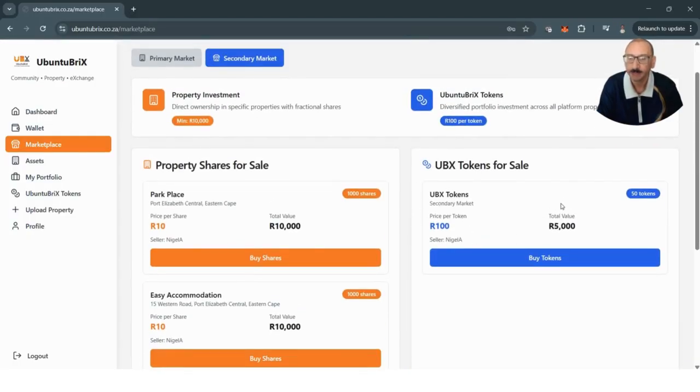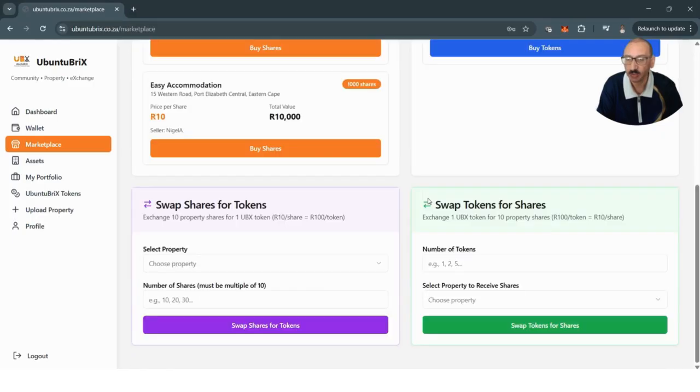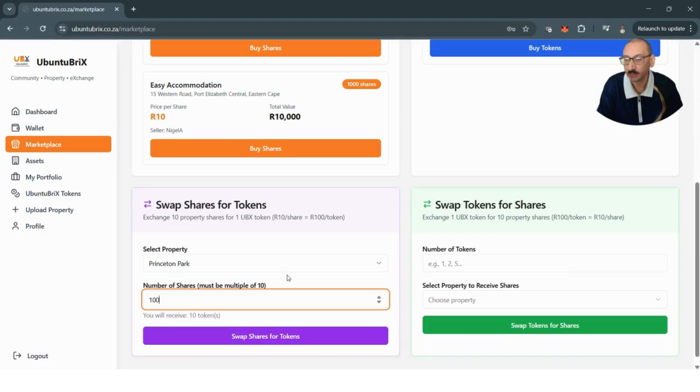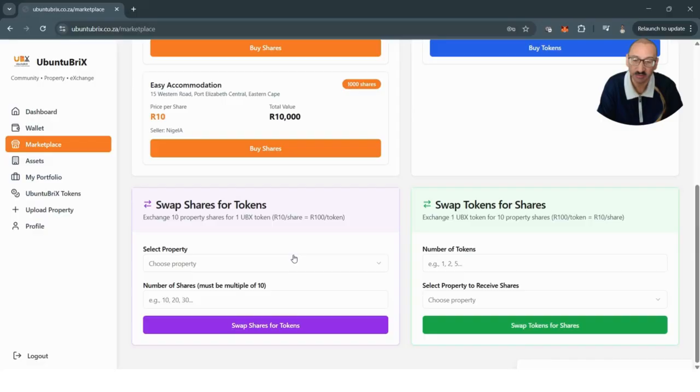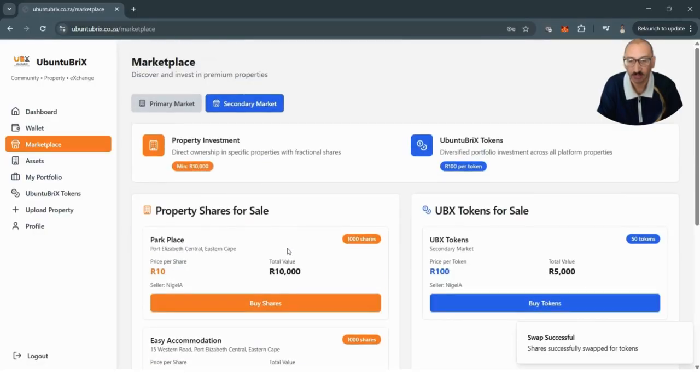All right. Then the next thing is to check the swaps. You can swap shares for tokens or tokens for shares. All you have to do is choose the property, decide how many of the property's shares that you own you want to swap, and then click on the swap shares for token. And then you can do the same on the token side as well.